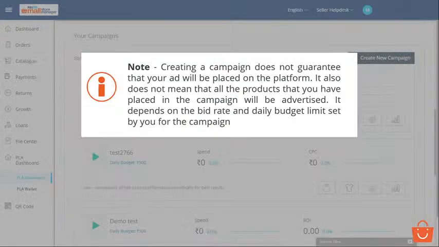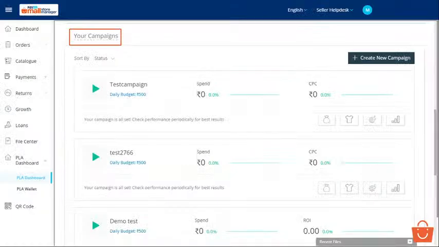However, creating a campaign does not guarantee that your ad will be placed on the platform. It also does not mean that all the products that you have placed in the campaign will be advertised. It depends on the bidding rate and daily budget limits set by you for your default campaign. Under the Your Campaign section, you can check all the campaigns you have created.